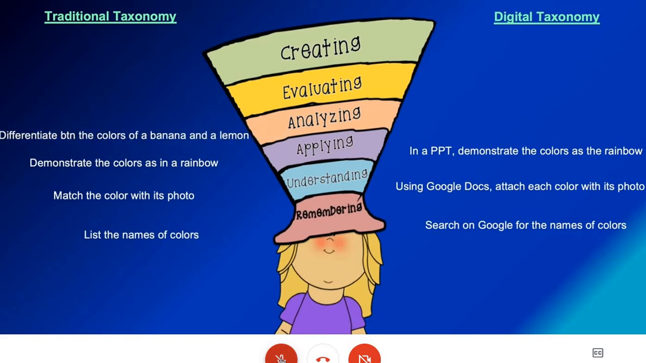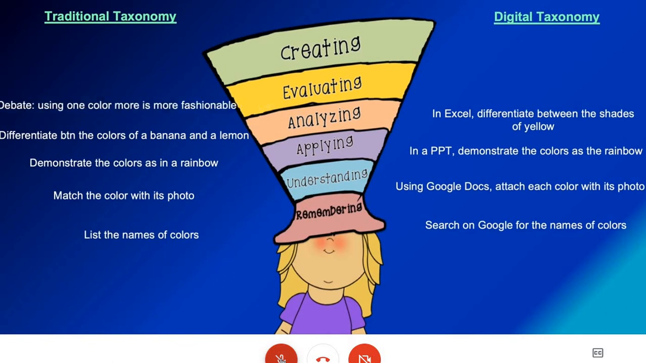The analyzing stage, your students should be able to differentiate between the color of a banana and a lemon, for example. So different shades of yellow, let's say. In a digital taxonomy, you're going to ask them to do this using Excel instead of using, again, crayons or pen and paper. The evaluation stage, you can simply have a debate. So the student will be able to debate with her friends: is using one color or various colors more fashionable nowadays? In a digital taxonomy, they can watch a video and then express their opinions in a blog or in a discussion room.